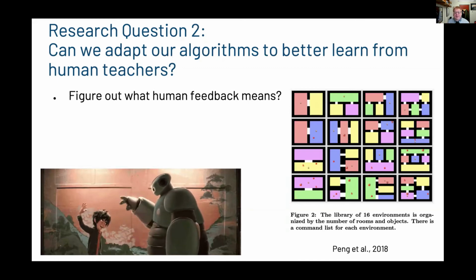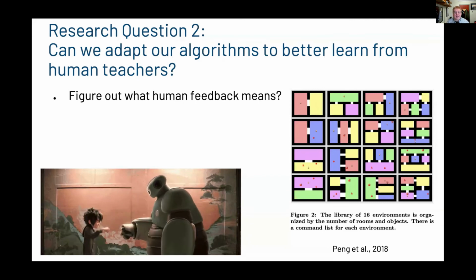But I would love to come up with more algorithms that could do that on the fly. Adapt to the human, figure out the human's biases, figure out how the human's trying to teach, and exploit that.